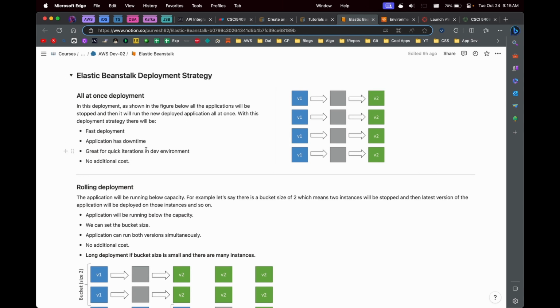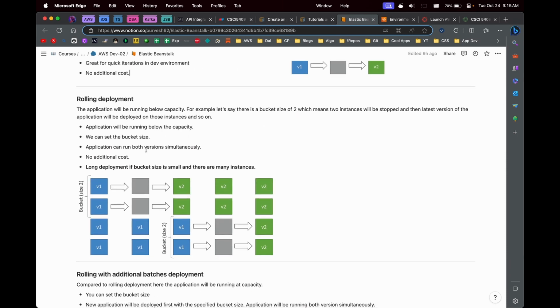Now next is rolling deployment. In this, let's say again you have 4 compute resources running V1. In the rolling deployment, there is a bucket size. You define a bucket size, and let's say the bucket size is 2. Now you have 4 instances. With a bucket size of 2, you stop 2 instances, update your application and run those instances again, then stop the next 2 instances, update your application code, and so on. That way it is a rolling update, and as per the size of the bucket, your instances are stopped and updated, and then your application runs again.